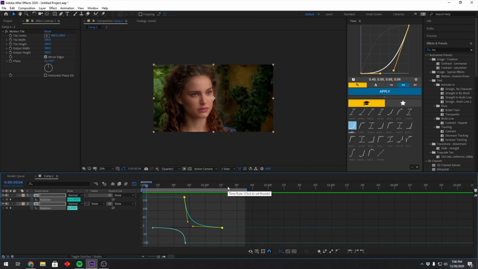That's how to do basic transitions, zoom, shift, and rotation with no plugins on After Effects.